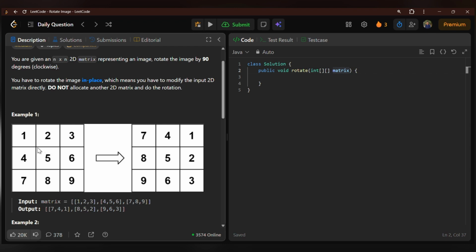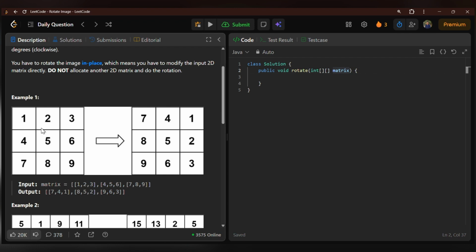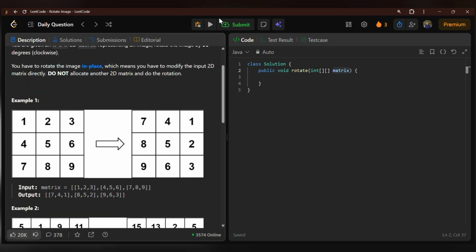And what we are seeing is that the first row becomes the last column, the second row becomes the second column, and the third row becomes the first column. So in this way we can fill the new matrix, but as this question says, without using extra space, we have to solve it without using extra space. So let's discuss how to solve this question.